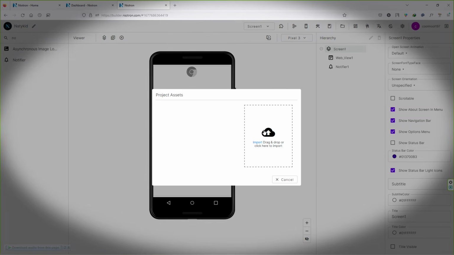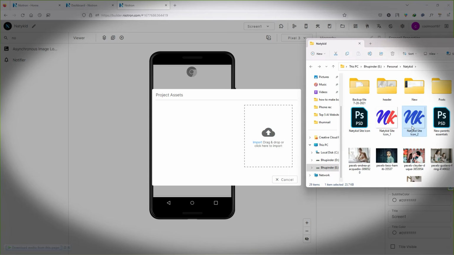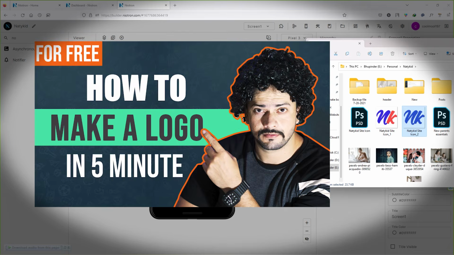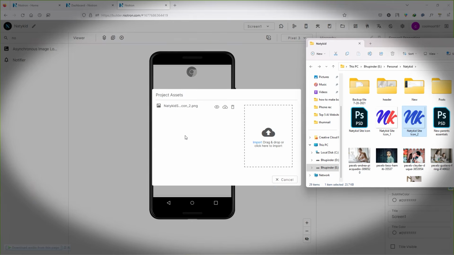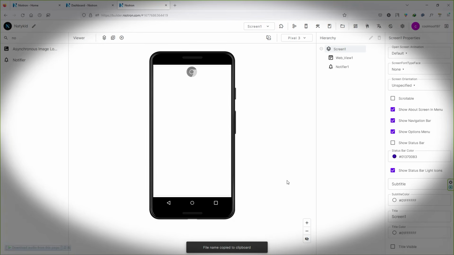Drag and drop your application icon over here. So this is my app icon. I'm gonna drag and drop over here. If you do not know how to create a logo for your application, you can watch my other video. You will find this video over here, or you will find the video link in the video description. Anyways, let's click on the cancel button and now come back to this gear icon.